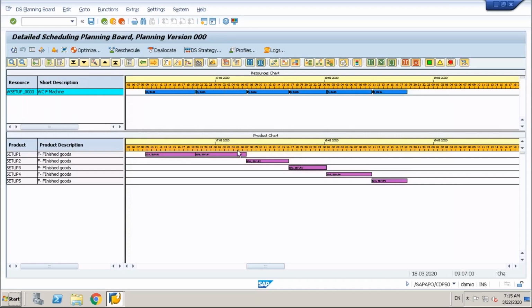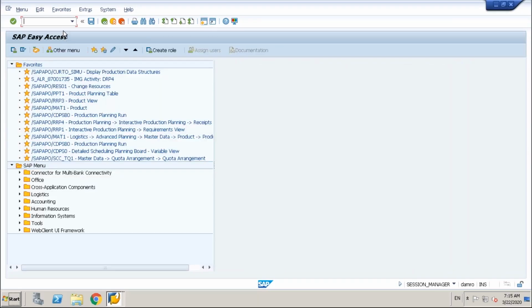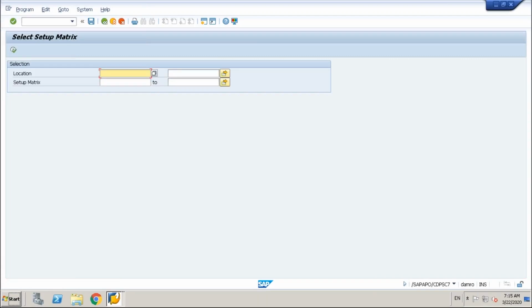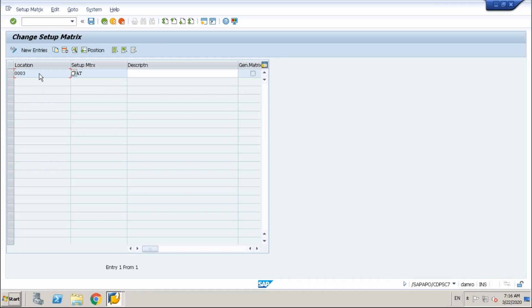For that we can go here and get back to the matrix CDPSC7, and we go to setup matrix, and there we select our matrix that we created, and we know that by double clicking it takes us to the setup groups and changeovers.